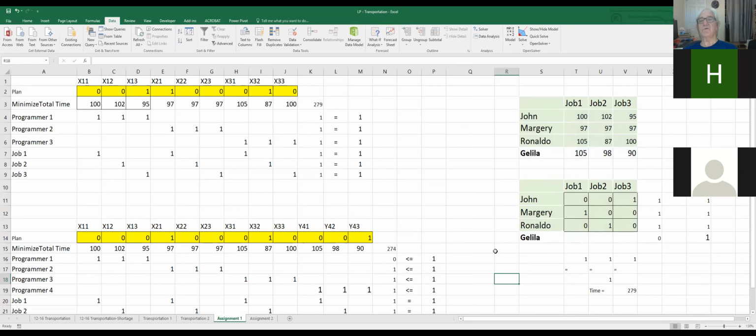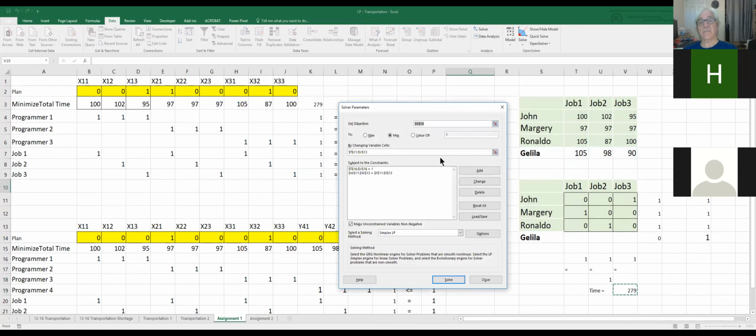And you may ask, why is it still 279? Because it's still the old solution, not including these 3 cells. So let's see what happens here in Solver. The objective, I kept it the same cell.